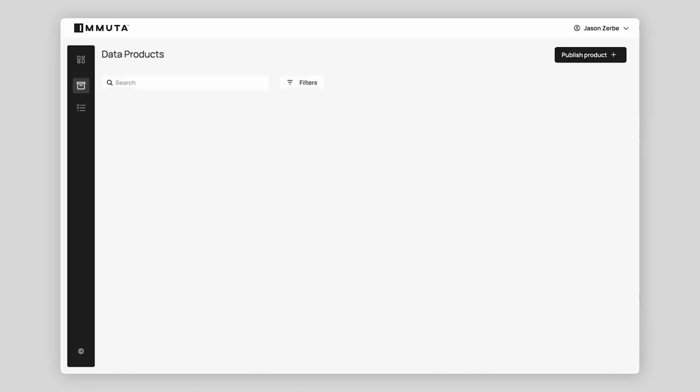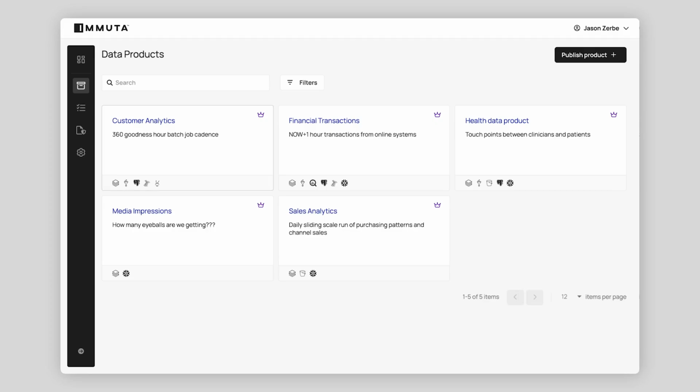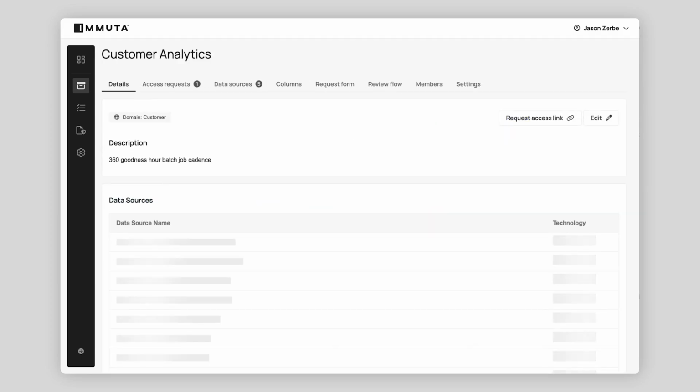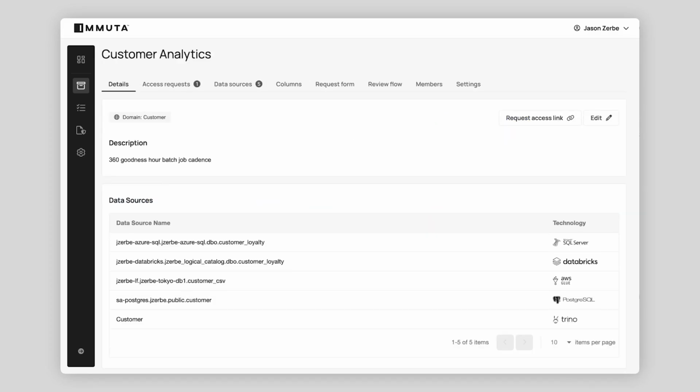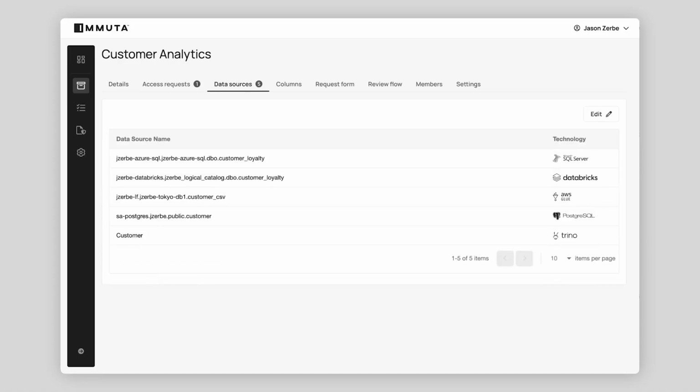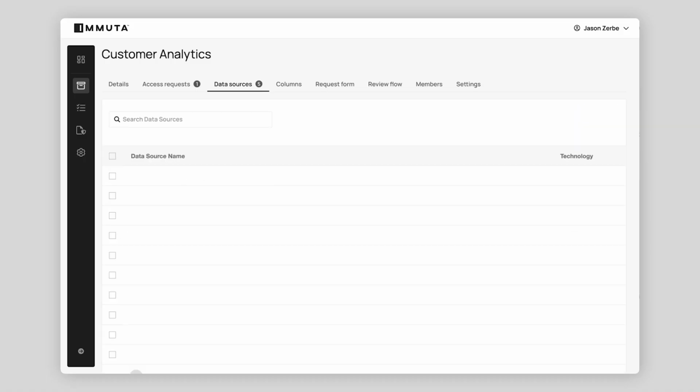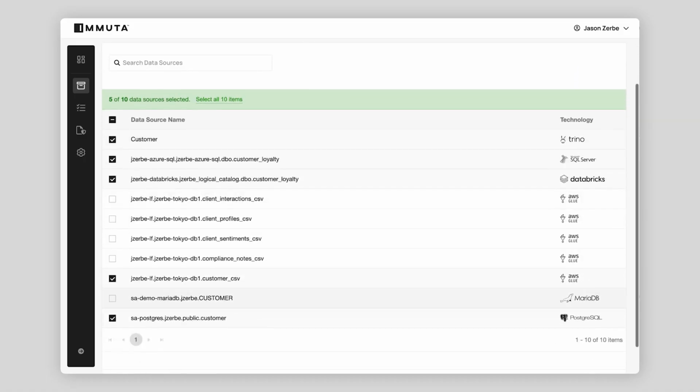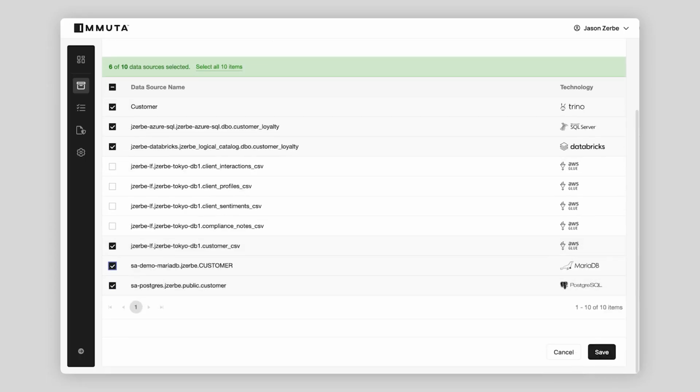If I go into the Immuta marketplace, I'm the data owner and the data approver of this particular customer analytics data product, and I can add the new MariaDB data source. Let's go ahead and do that here. Because it's part of the customer domain, I have the option here to go ahead and add that.